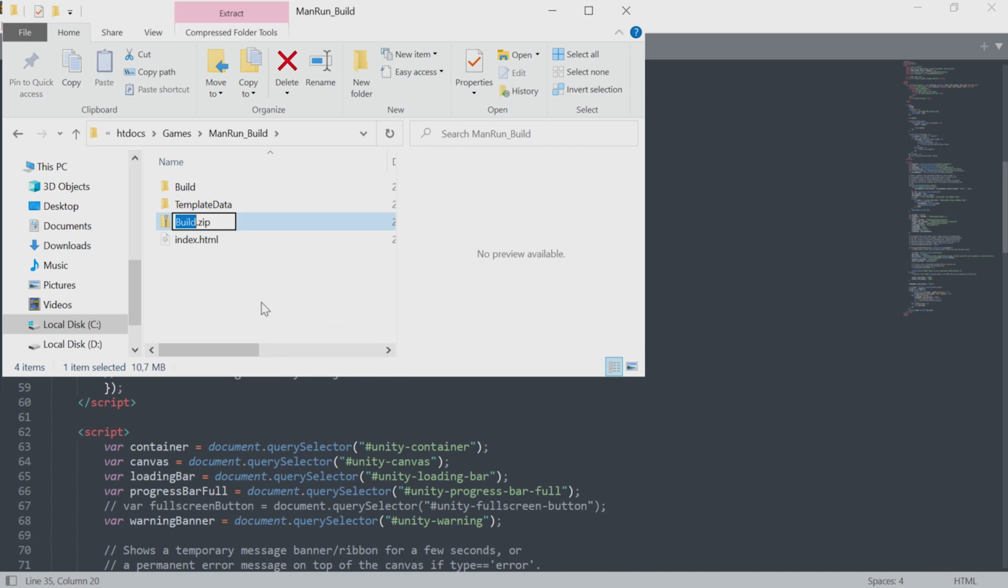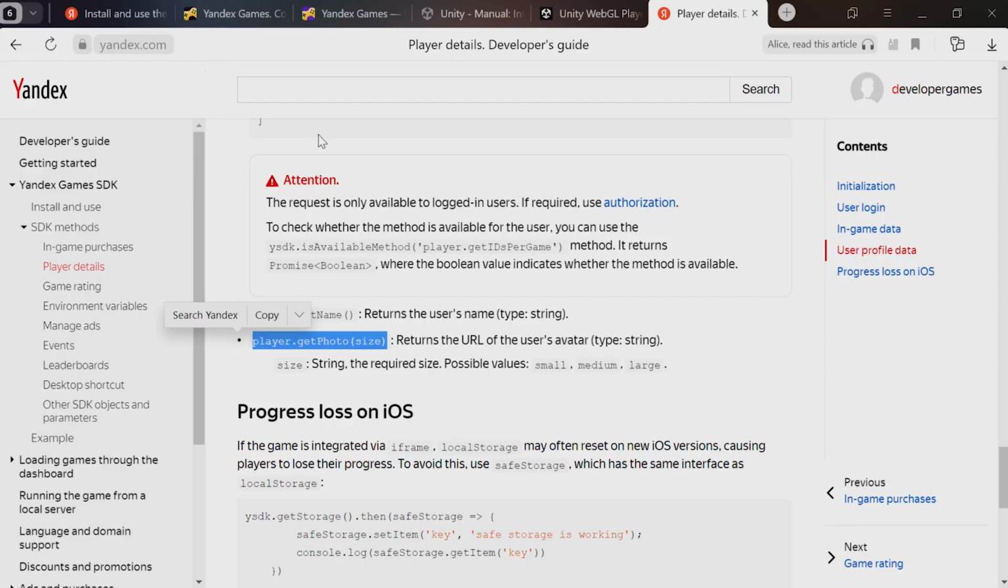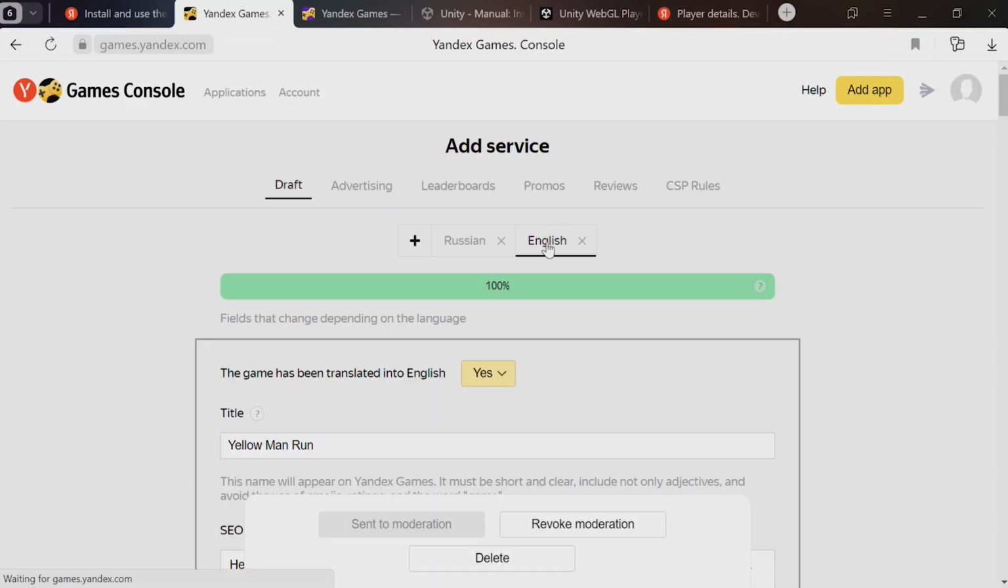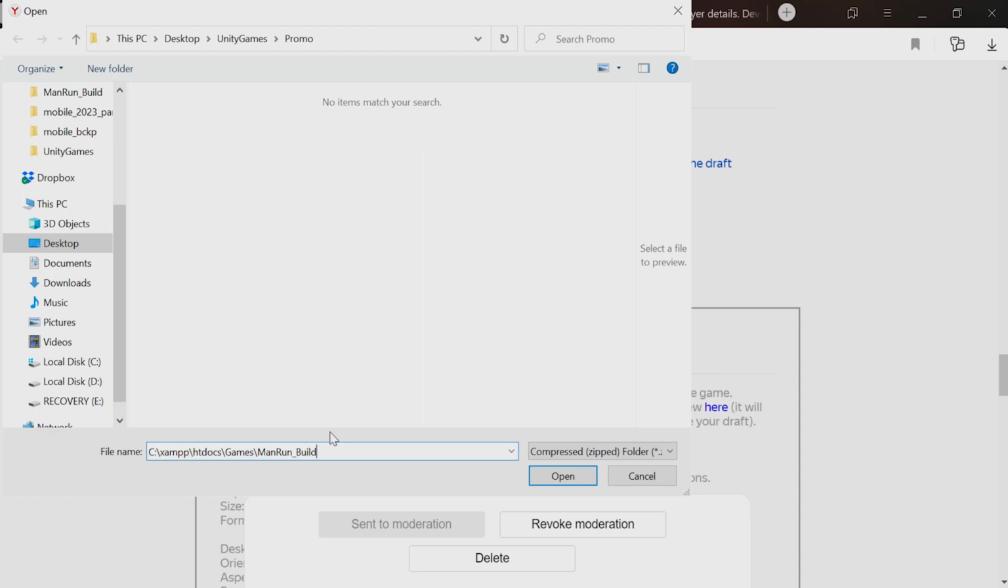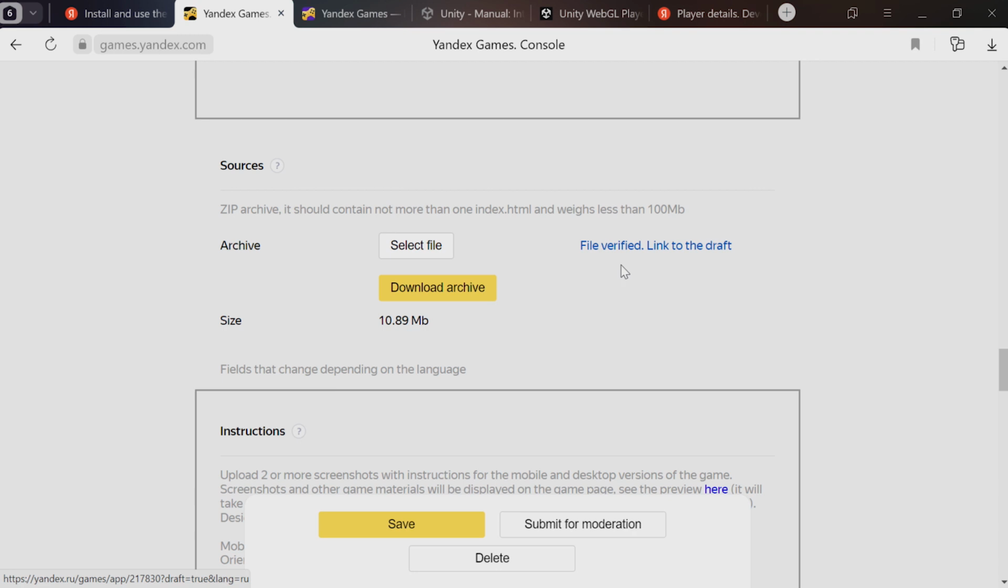Add it all to a zip archive and upload to Yandex. We went through this previously. Click Select File and browse to the archive. Wait for it to upload. Once done, press Save and wait about 5 minutes. When it's ready, you'll get a clickable link. Refresh the page in 5 or so minutes. Great, we have the link, now click it.